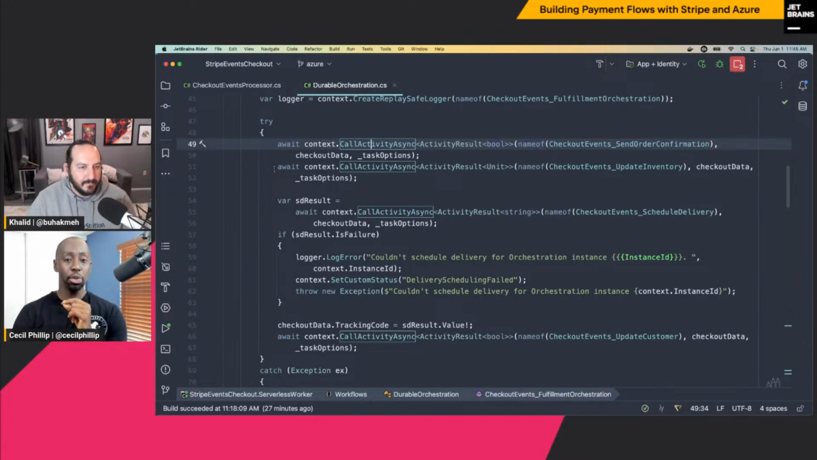Now, for every time you see me call activity async, and there are some other methods on top of there you can call with retries and some other things, every time I call a function like this off of the context, it's creating a checkpoint once it returns. So I know, okay, this is the result of my workflow. This is where I am. This is what the response was from this particular step.